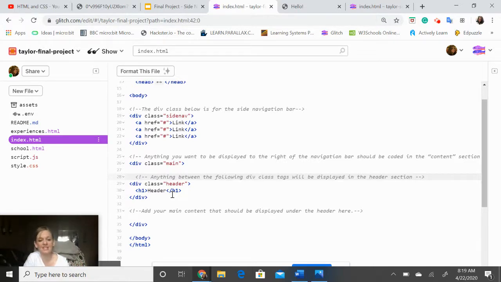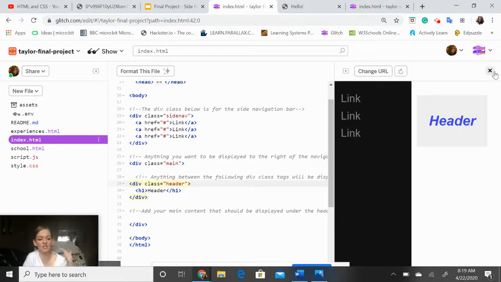So here it says anything between the following div class tags will be displayed in the header section. So if you click on that div in line 29, you can see that it highlights your opening and closing tag. So anything that goes between those is going to appear in that header section. For consistency and for professionalism, you want to make sure that your header section stays consistent across the board.